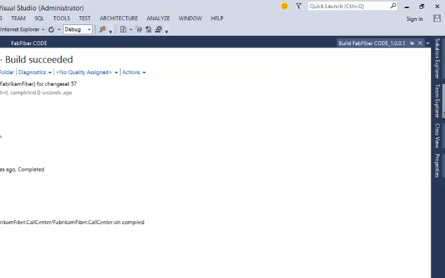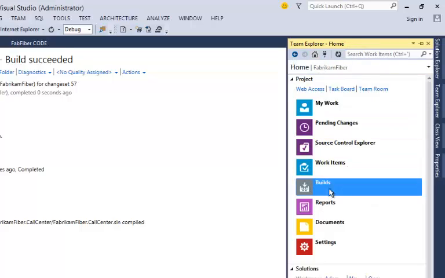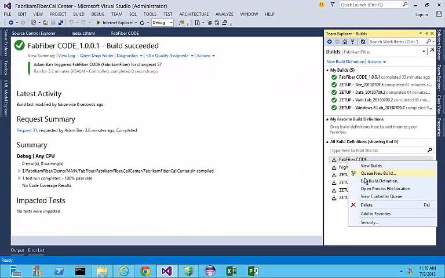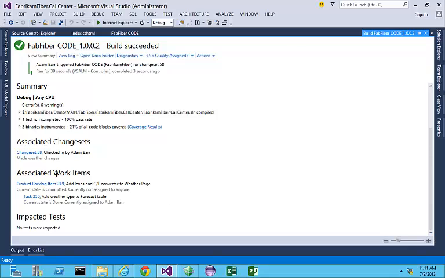And we'll queue a new build to build that new version of our code. Our build is completed successfully. If I scroll down a bit, I can see the associated change set 58 for made weather changes, as well as task 250 and the product backlog item are now associated with this build. This build report answers the question of what's in the build. We'll see this later when we come to actually testing this.